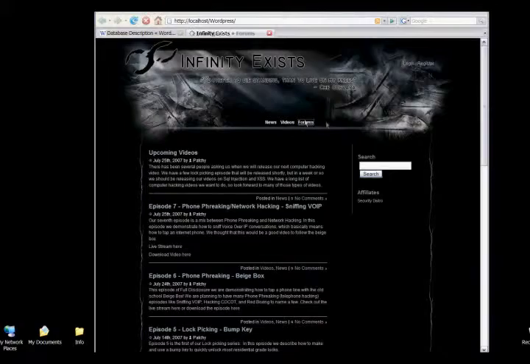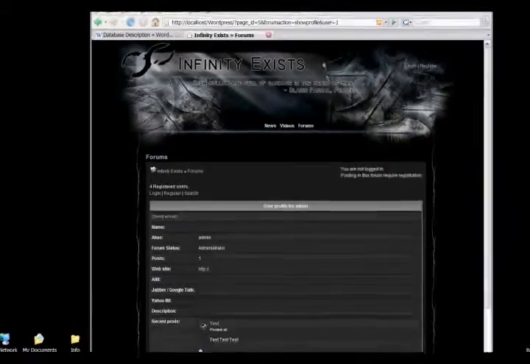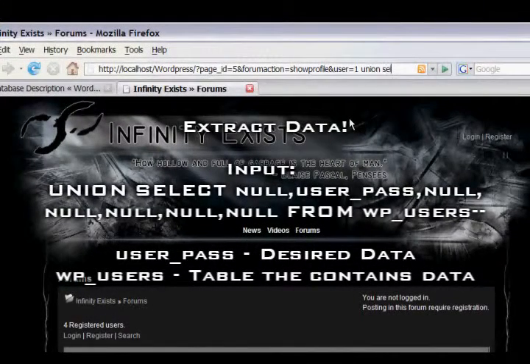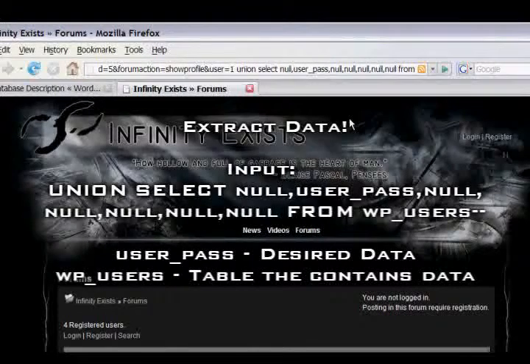Alright, now we need to craft our union select statement to extract the hashes. So it's going to be union select. The first one's going to be null because we don't want to output into the first column. For the second column we want to output our hashes, so we put in user_pass. And the rest are nulls. Then we put in from WP_users. That's where that column's located. And then you do dash dash to comment out the rest.